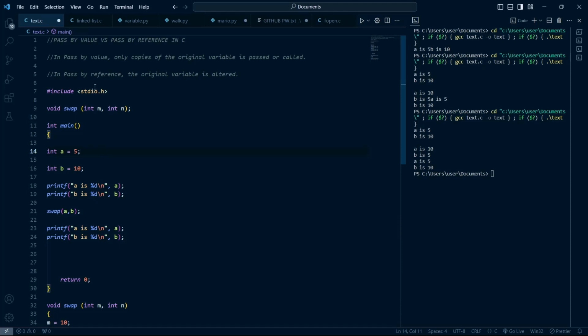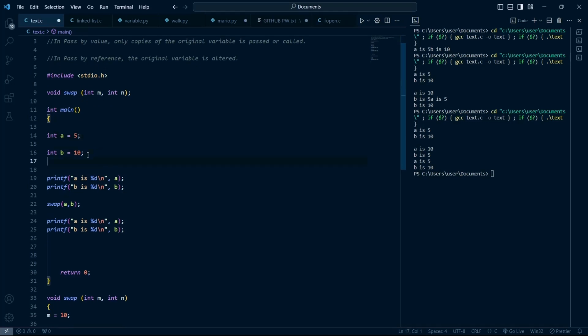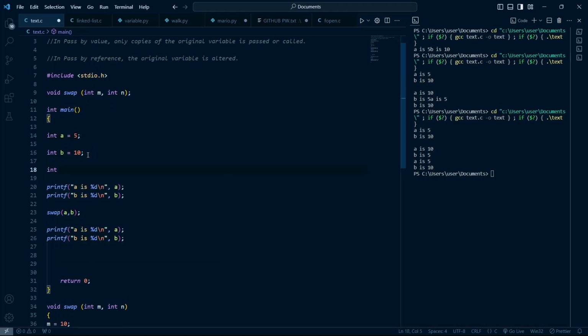Okay, so pass by reference. The first thing we have to do is to declare pointers. We've declared our variables A and B here, so now I'm going to declare pointers. Now the way we declare pointers is like this. I'm going to declare 2 pointers. One is going to point at A and the other one is going to point at B. So I'm going to do this.